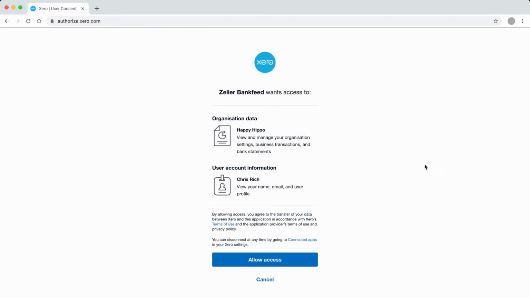If you're already signed into Xero, then this next step is a bit easier. If not, you'll be prompted to log in using your Xero credentials. Once you're signed in, you'll need to allow Zeller access to your Xero organization so that data can flow from your Zeller account into Xero. Click Allow Access and you'll be taken back to your Zeller dashboard so you can select which Xero organization you'd like to integrate with Zeller.